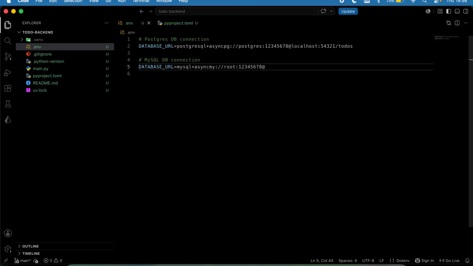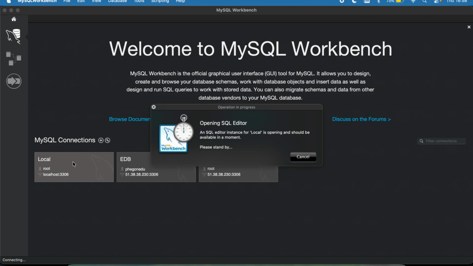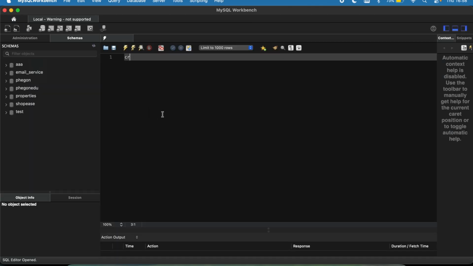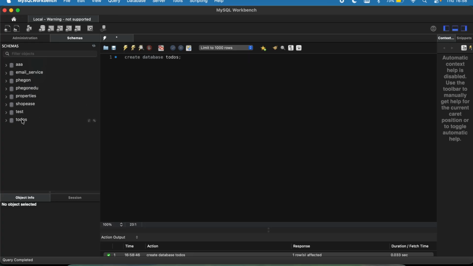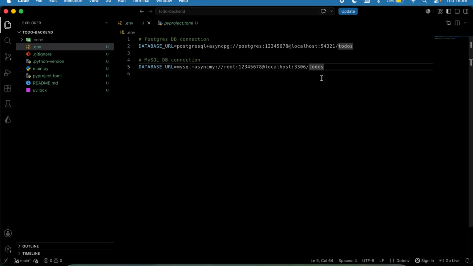And at my DB link to my database, which is localhost, currently right here on my laptop. And the port for my DB is 3306. Then slash my database name, which I'm going to be calling Todos. Then I'm going to open my Workbench, click on my local right here. I'm going to create a database called Todos. Fire that down, and that has been created. If I refresh, you can see Todos has been created, and that's going to be it. So I'm just going to comment this one out first.